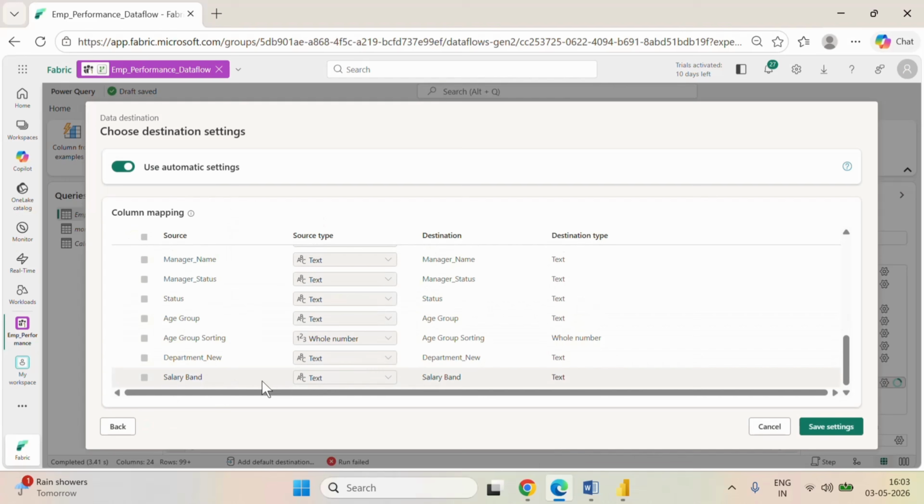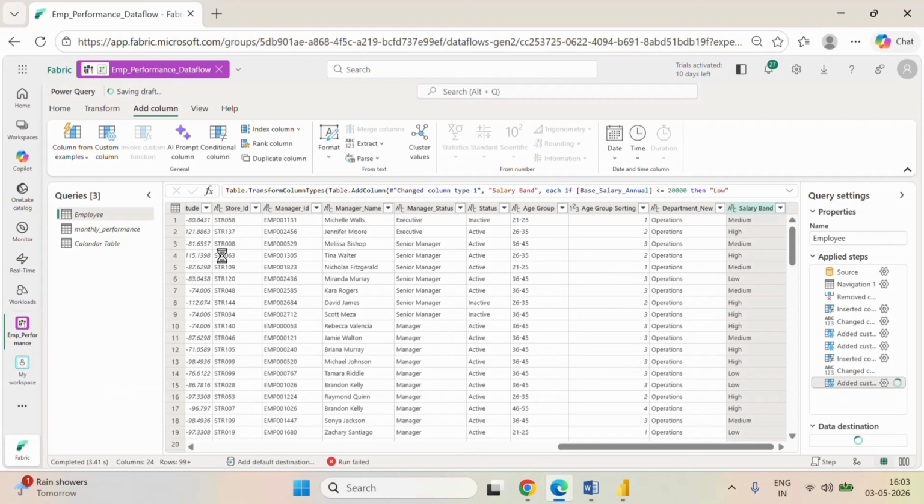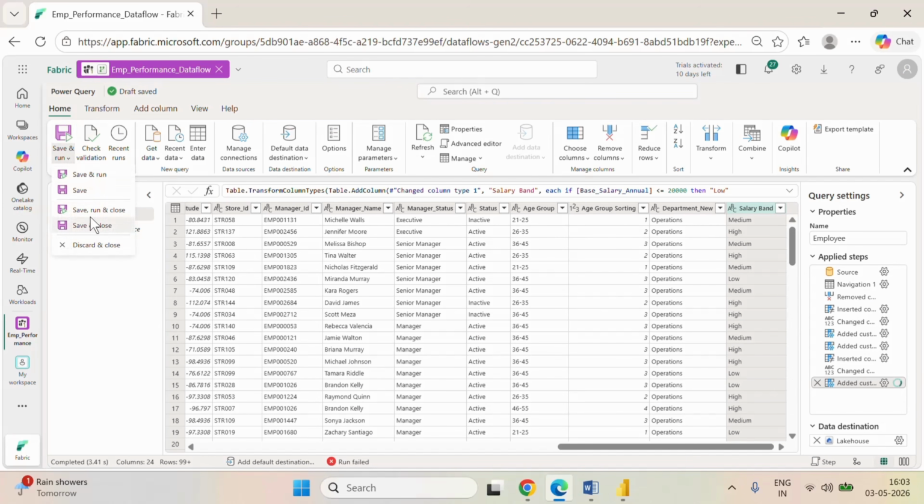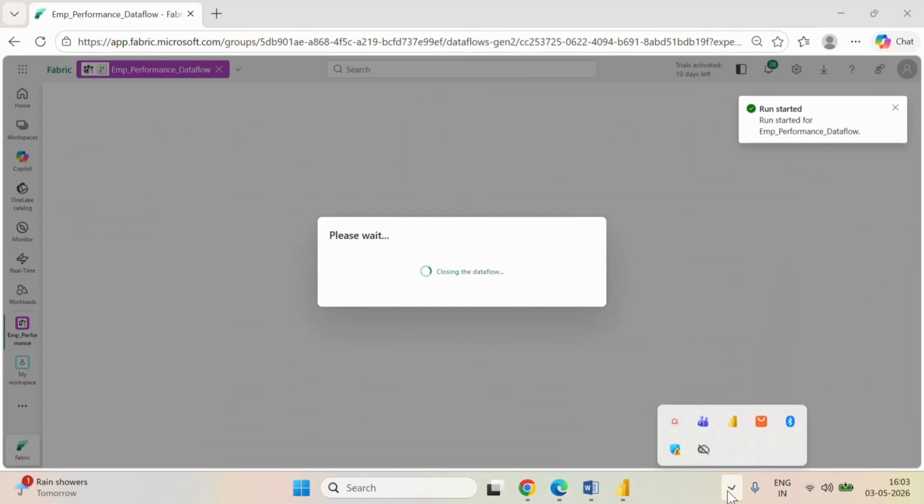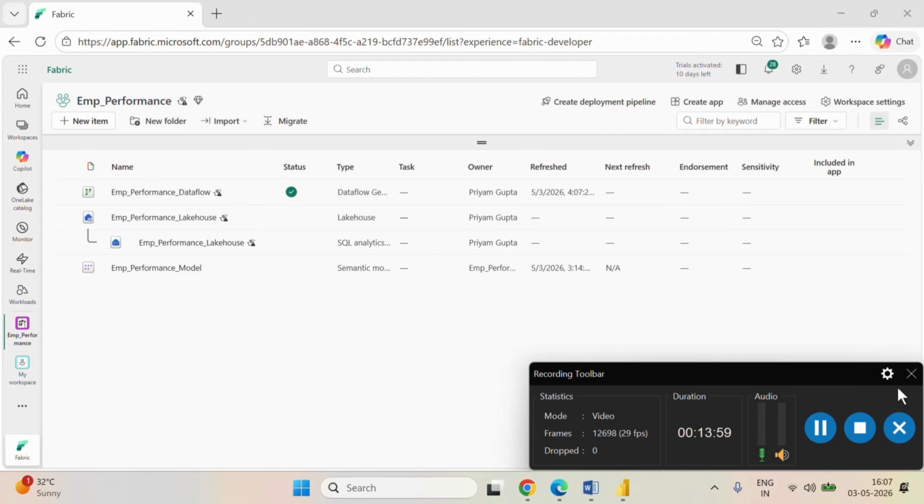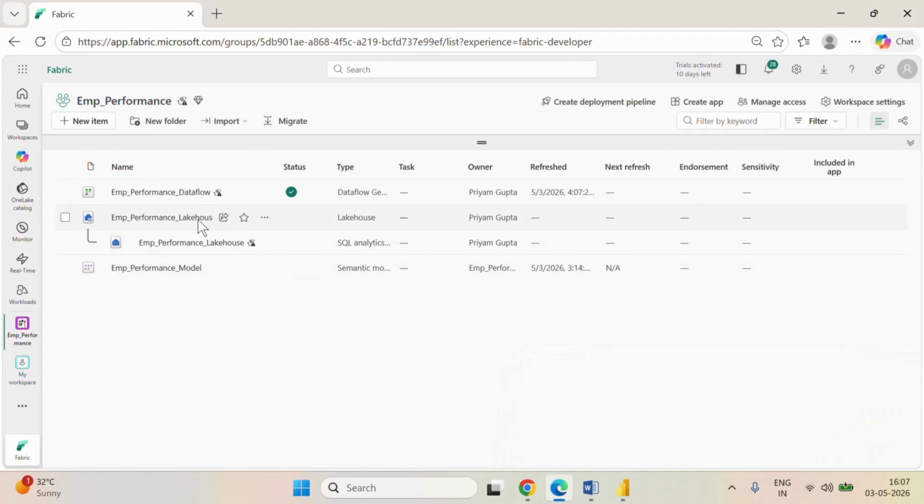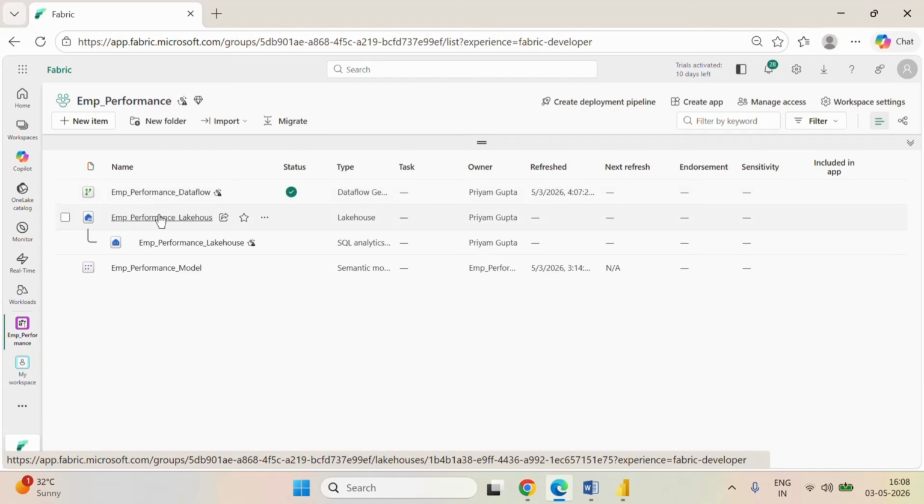Okay, so we got our salary band here. Save settings. Now let me go to home, save, run and close. Okay, let's wait until it publishes. Okay, so now you can see our data flow has been published successfully.